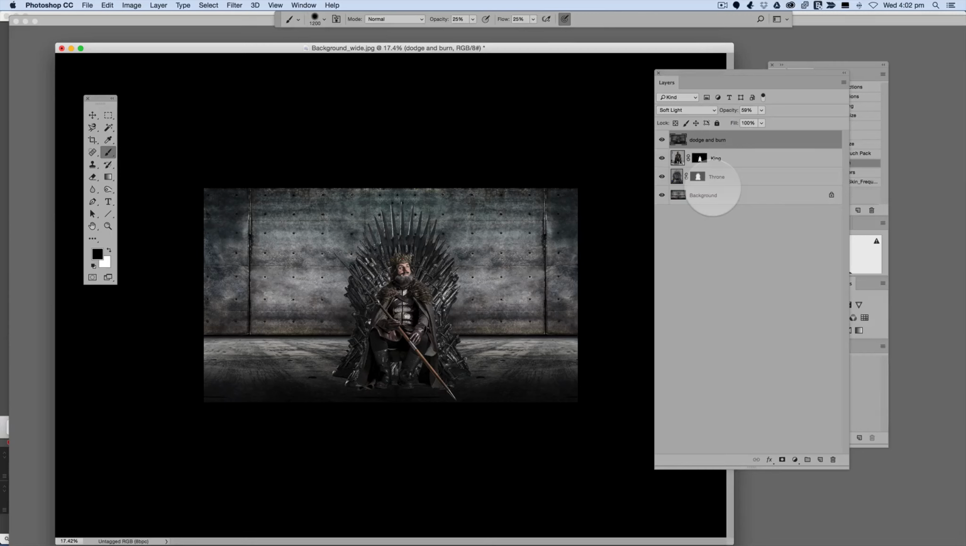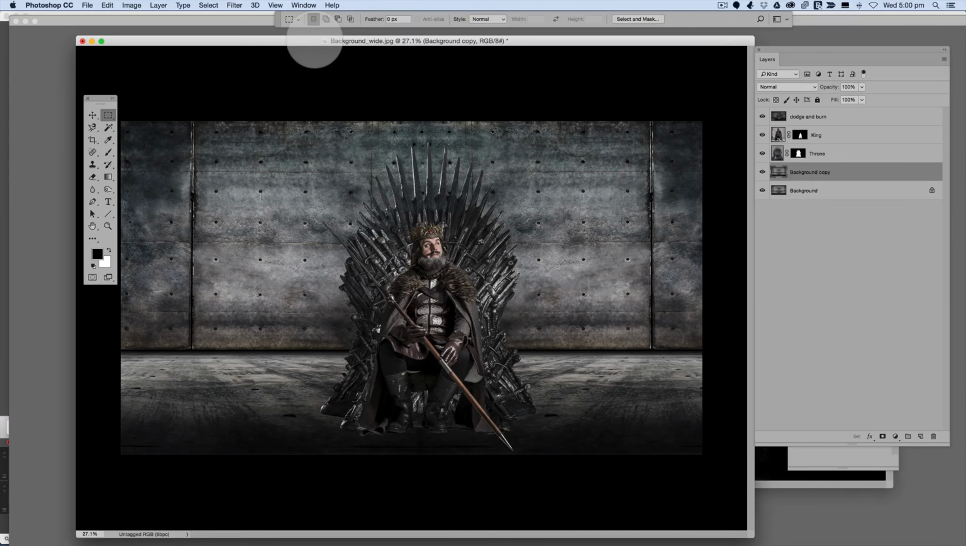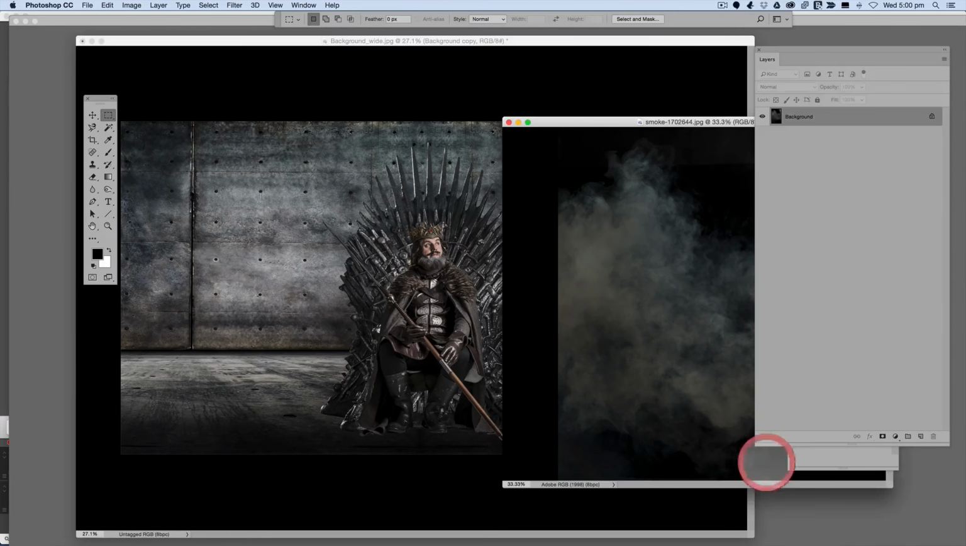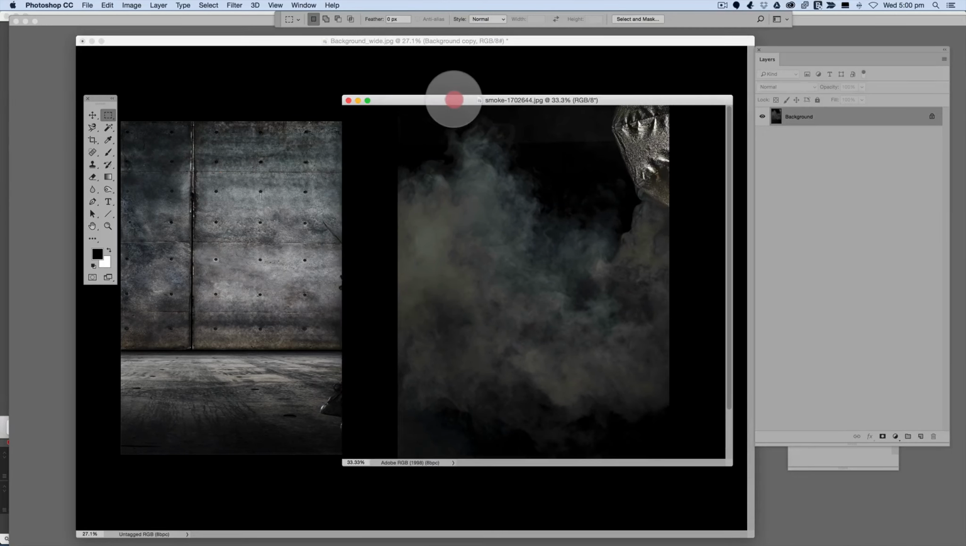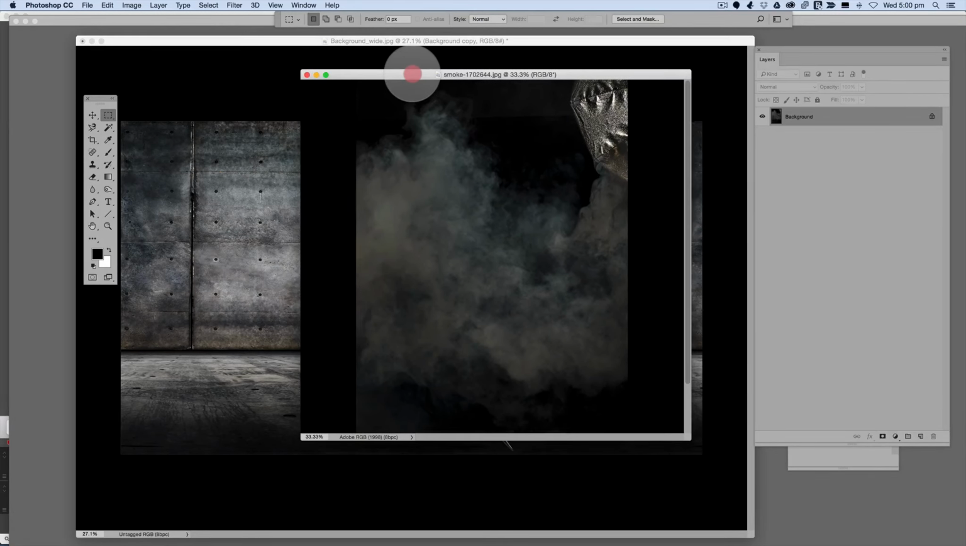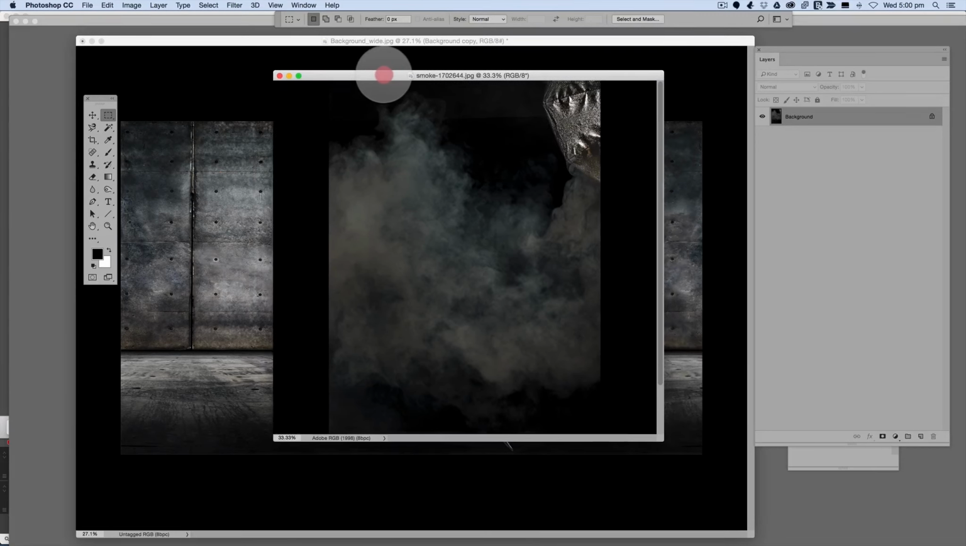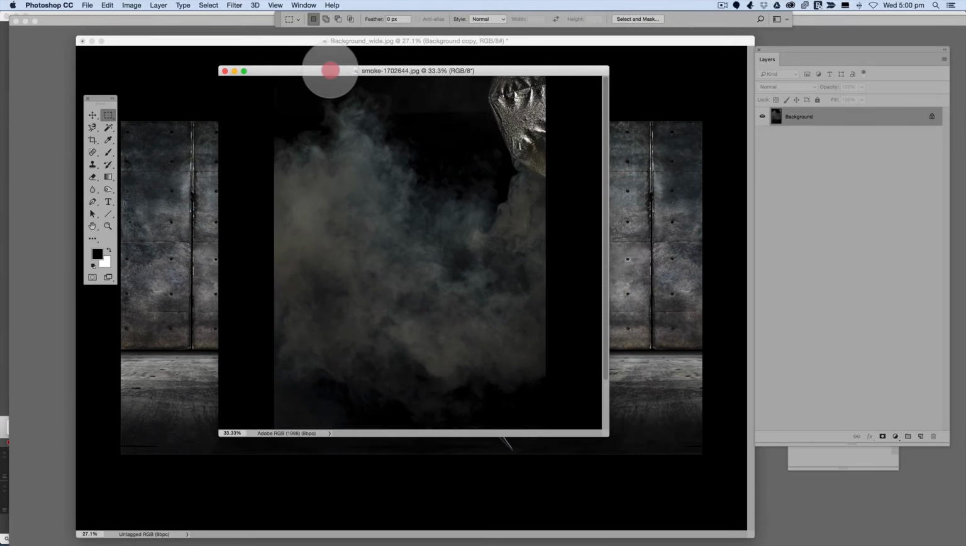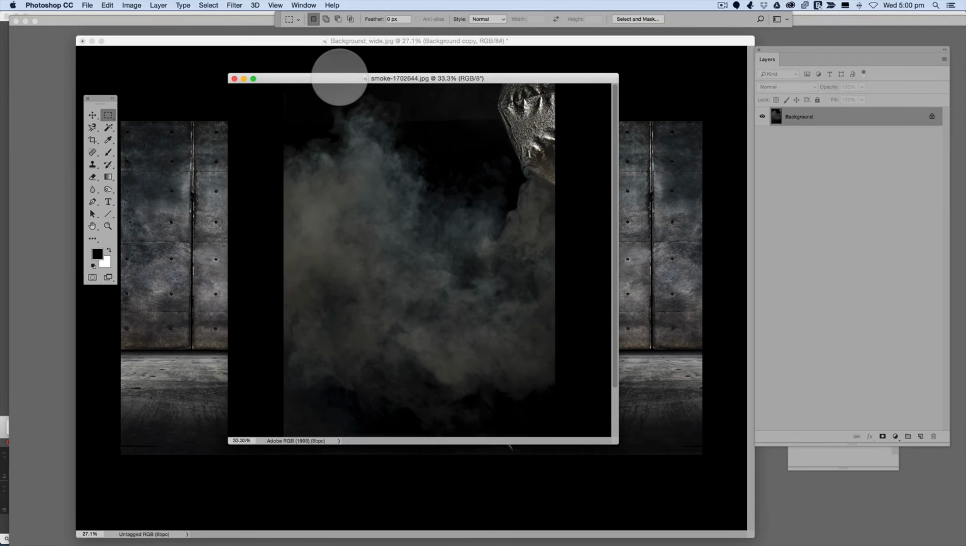The next thing I want to do is add smoke to the shot. So if you have a look at the image here, you can see that it's looking pretty sterile. So what I do is use some of the smoke from the plates that I created at the end of the shoot that I showed you guys earlier. So I've got my smoke selected here, and I'm actually going to place it over the king, in between the throne and the background, and all around.